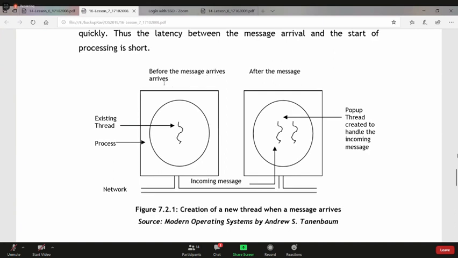So before the message arrives, you have an existing thread in a process executing, right? When you receive an incoming message request, you can create another thread, called a pop-up thread, to handle the incoming message. So the incoming message is handled by another thread, not the same one. It's like another process, a lightweight thread. This is the concept of a pop-up thread.